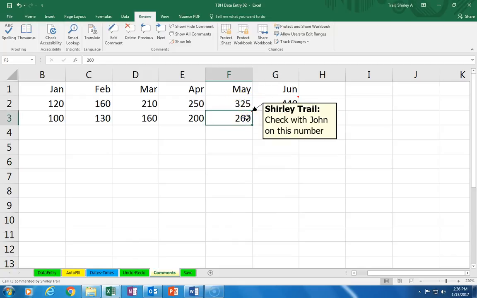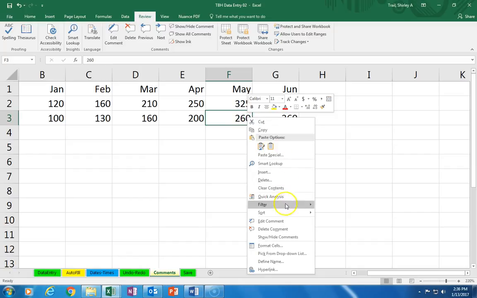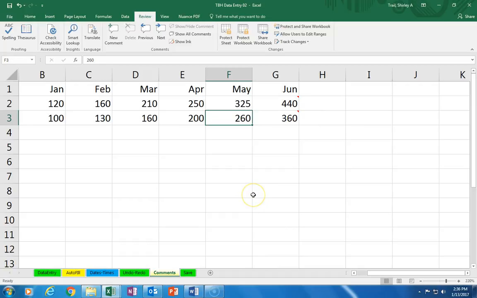In addition, I followed up with John. He has confirmed that this number is valid. I'll delete this comment as well. So it's not a feature that you want to use all the time, but it does come in handy when you want to document your work.